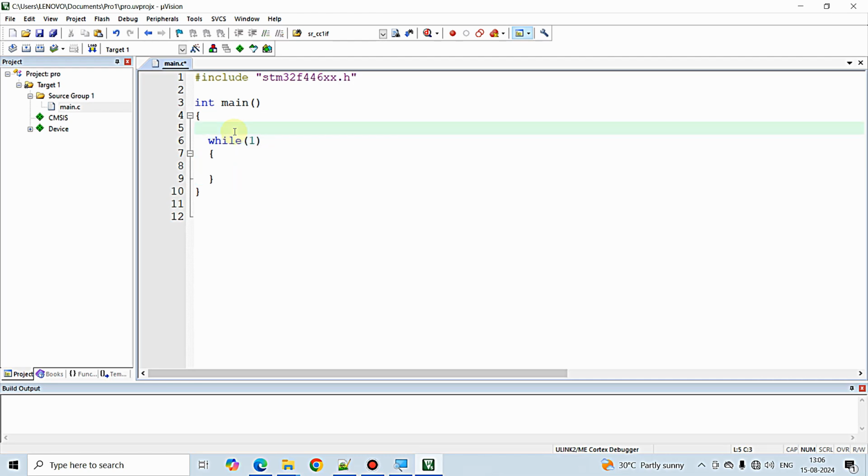So let's move to the main program that we want to develop in this particular video. In this video we are just going to configure the ADC peripheral of the STM32F4 microcontroller for converting an analog voltage signal given at a particular ADC channel of the microcontroller. So this is what we are going to do.